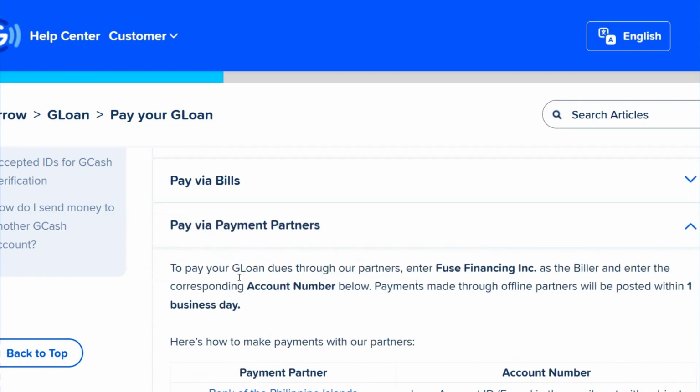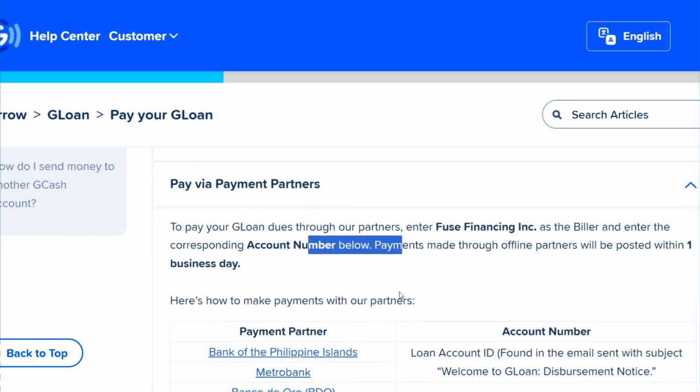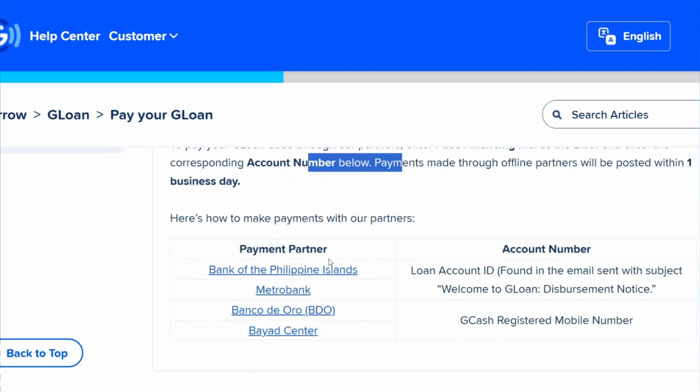And then to pay the loan through our partners, use the financing as the biller and enter the corresponding account number below. Payments made through offline partners will be posted within 1 business day. As you can see here, the payment partners are Bank of the Philippine Islands, Metrobank with the loan account ID, and Banco de Oro and Pay Center with the GCash registered mobile number.